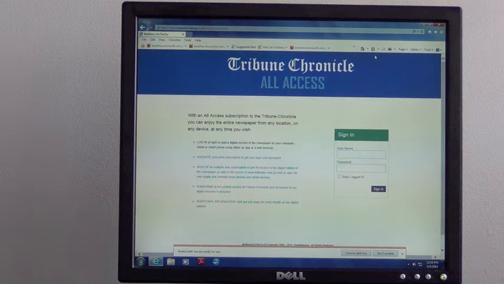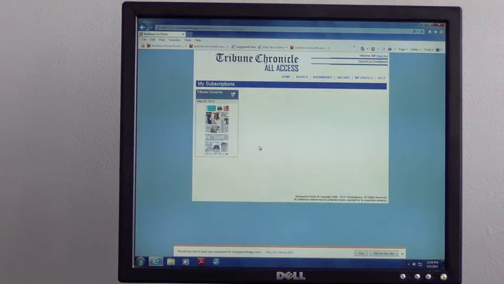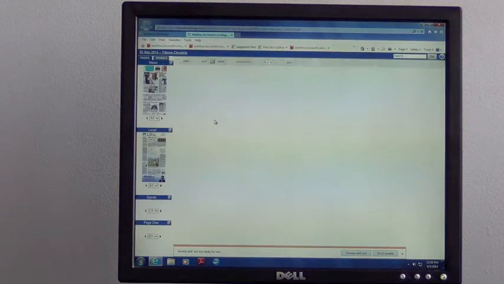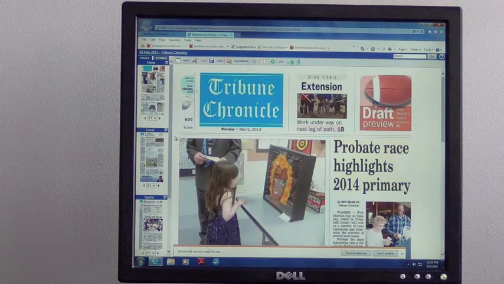I'm going to put in my email address for my username and my password. I'm going to sign in. Okay, right now we're at the All Access My Subscription page, and to look at today's paper, I'm just going to click on the newspaper here. Now we're looking at the digital edition of the Tribune Chronicle.